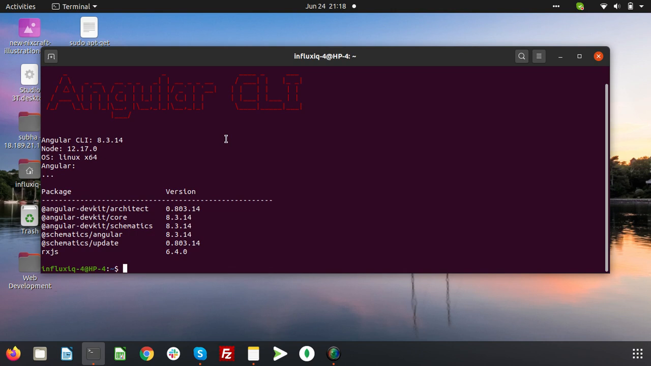In order to do so, you must uninstall your Angular CLI, clear the cache, and then install the specific version of Angular CLI in order to proceed with the structure and create your new project. So as you can see, already my system is compliant with 8.3.14 Angular CLI.